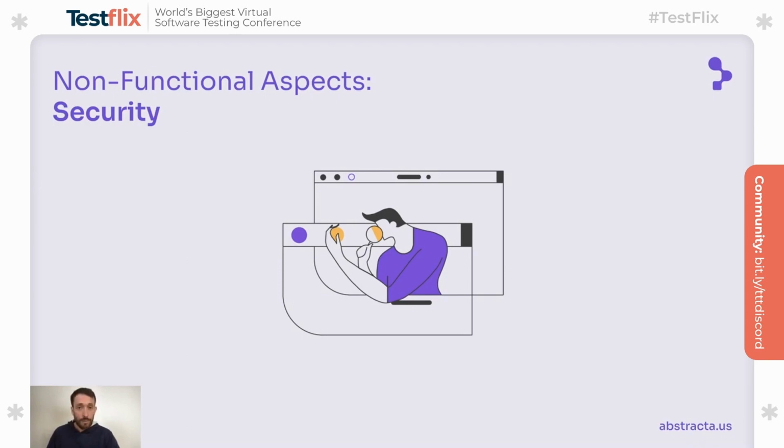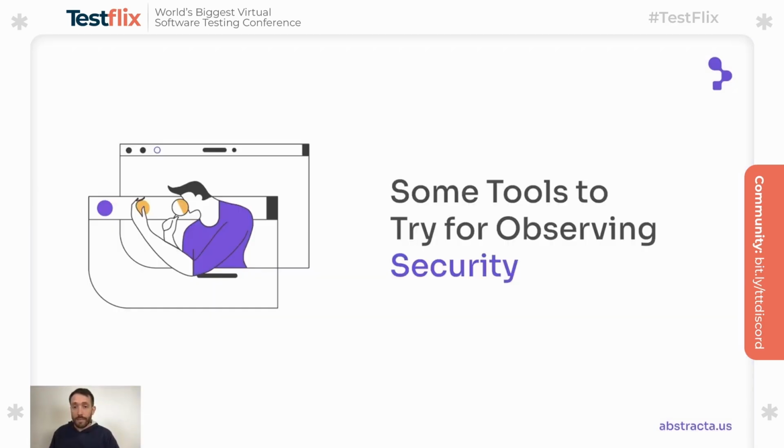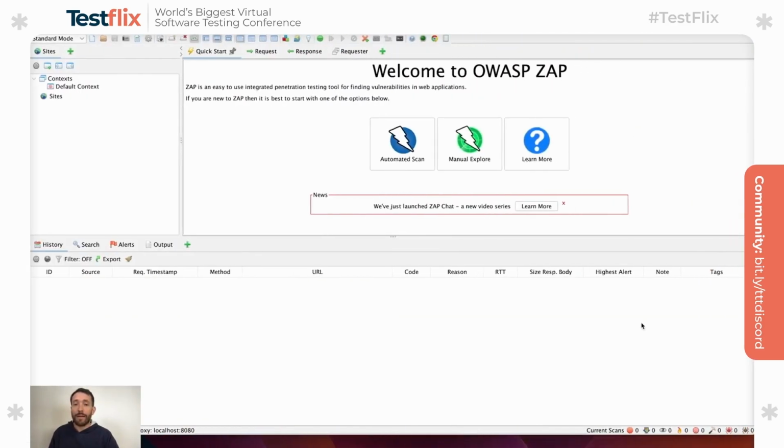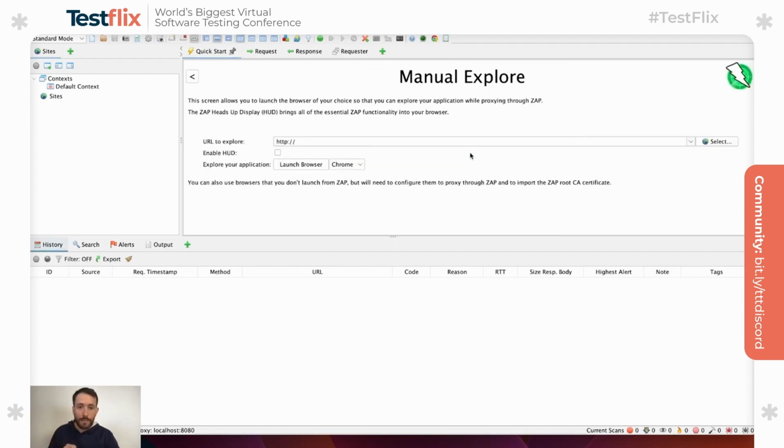It's open source, so you can use it for free. You need to download it and install it. It's called OWASP. Once you have the tool installed, you can open it, and there are two options. It can do an automated scan of your site, but the option I'm more interested in today is the manual exploration, because here we can tell it, I want to analyze this site.